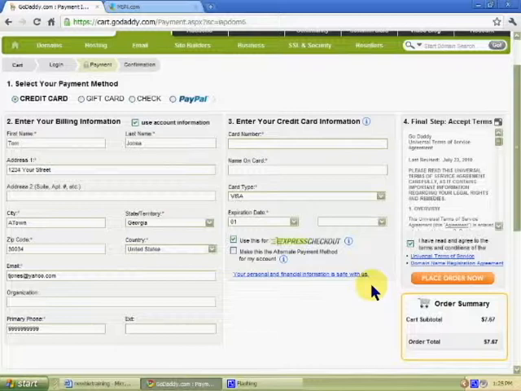Now on the next video in this series, we'll be showing you how to take that domain name that you just purchased and transferring it or putting it on your blog. Okay, so we'll see you on the next video.